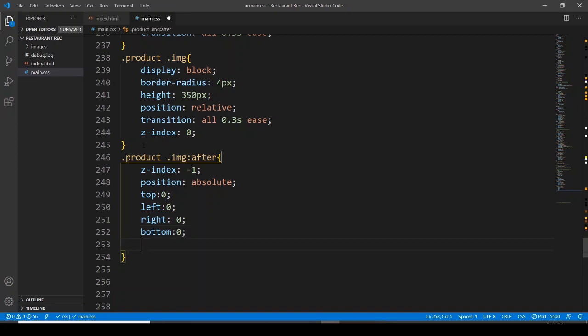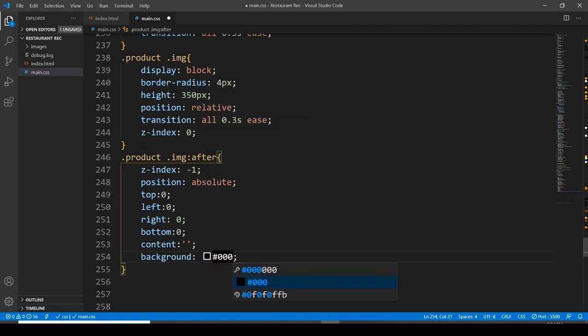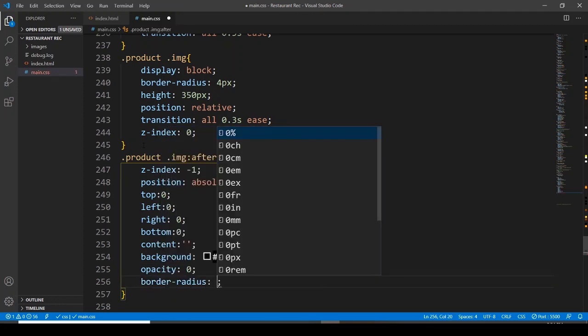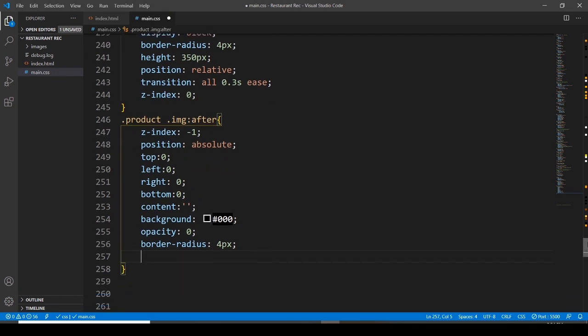Then I want to have a content here, and the content is going to be nothing, but there would be a background. The background is going to be black. So then I want to have opacity. Opacity is going to be 0. Border radius is going to be 4 pixel. Let me bring it here in the middle of the screen.